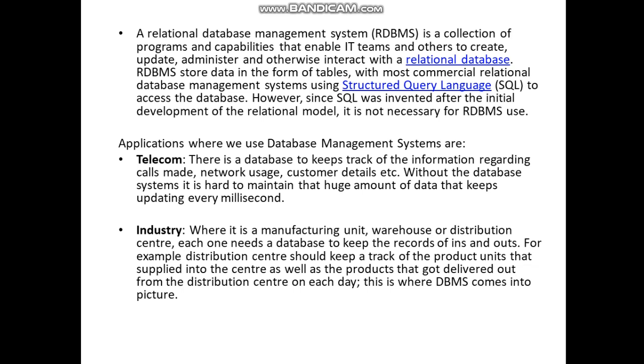Industry, whether it is a manufacturing unit, warehouse, or distribution center, each one needs a database to keep the records of ins and outs. For example, a distribution center should keep track of the product units that are supplied into the center as well as the products that got delivered out from the distribution center on each day. This is where DBMS comes into the picture.